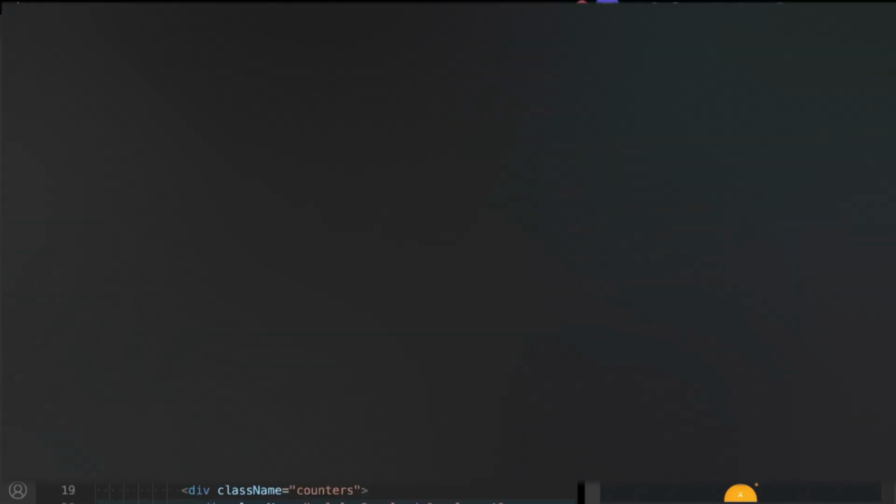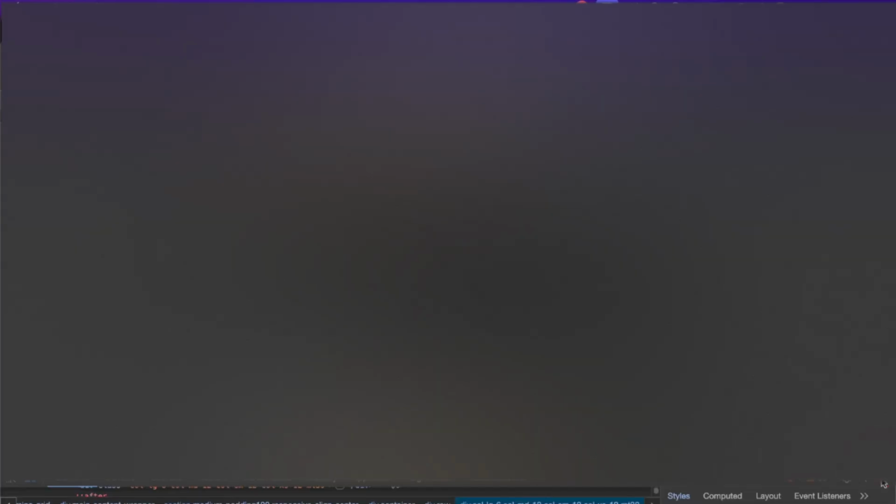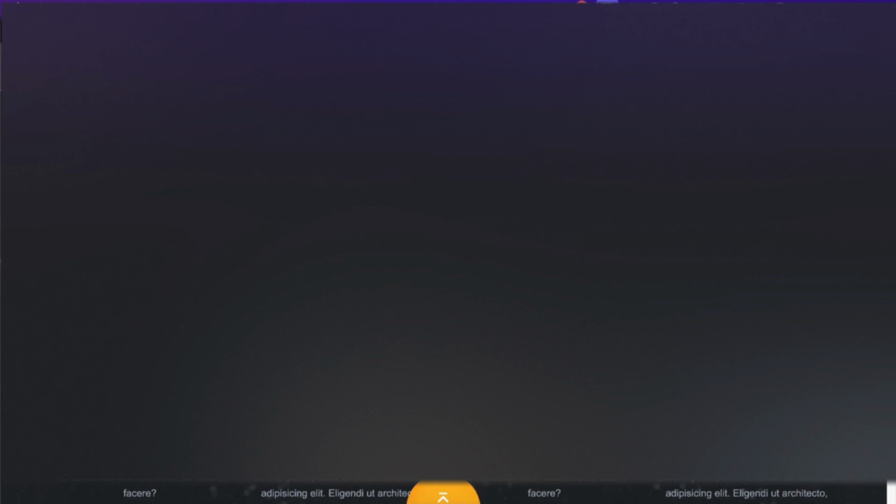So let's expand this one, and here we have it. Nice hover effect we are getting. Pricing section looks good. This also looks fine. Now we can start the next component. This image is good, this text, and slowly things are coming live, and this looks good. Now we can start with the axis.